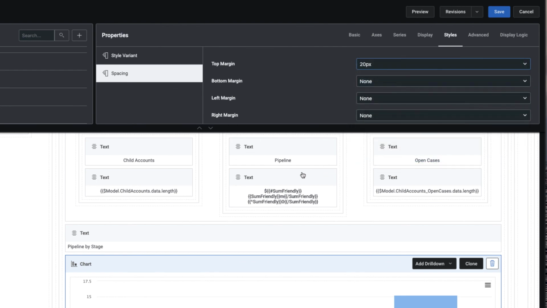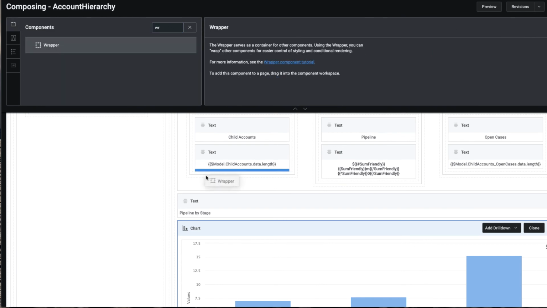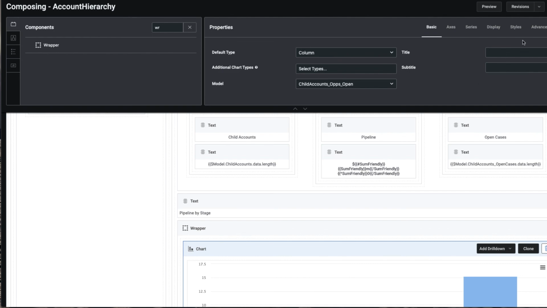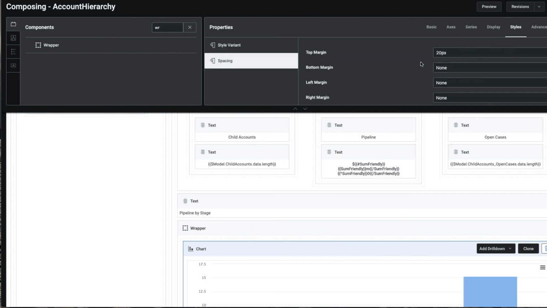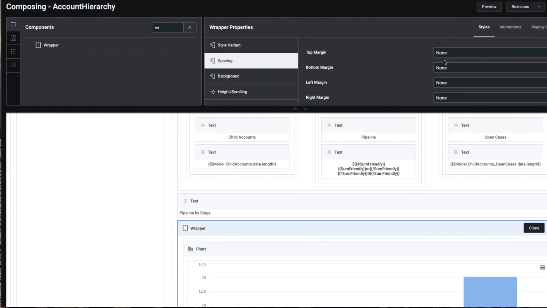20, there we go. And actually, I want to put that chart in a wrapper. It's just going to be easier. I like using wrappers, and so let's back that off on the chart itself, and we'll just do that in the wrapper, and that way we can drag around things a little bit more easily. So make that 20 pixels.